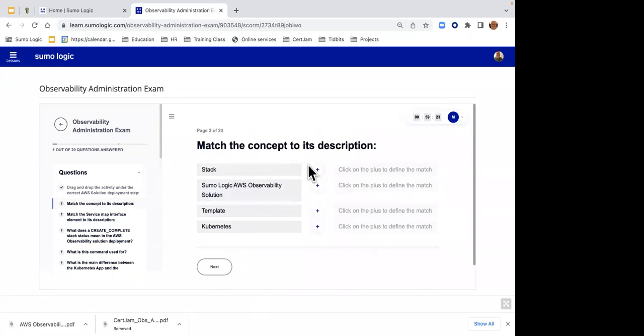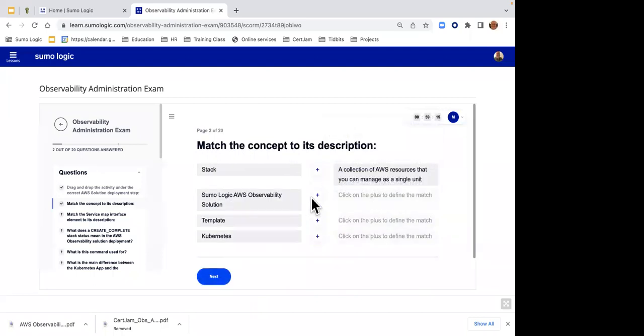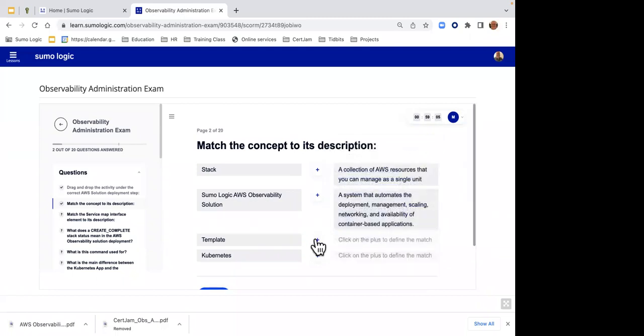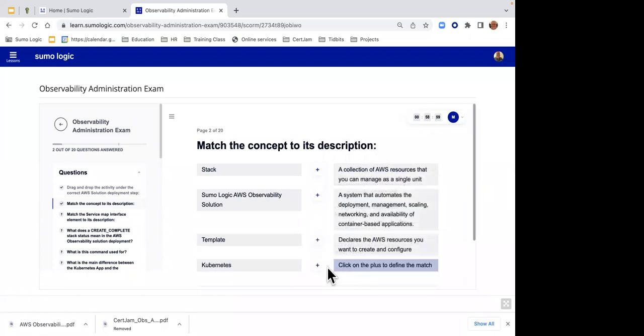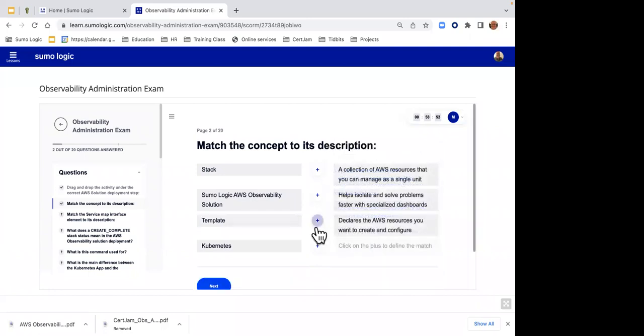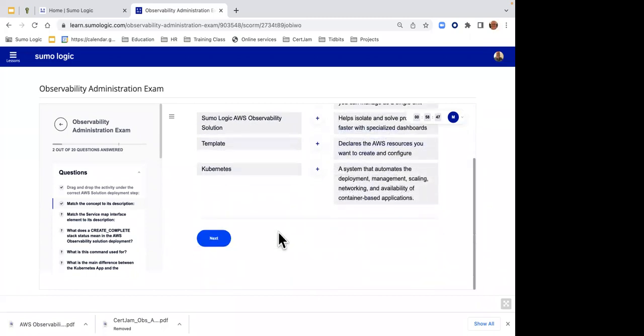Match the concept to its description, right? What is a stack? A collection of AWS resources that you manage as a single unit. There you go. AWS observability solution, a system that automates our deployment, management, and scaling. Template: a template declares the AWS resources that you want to configure. And then Kubernetes helps you isolate and solve. Actually, I may be wrong here. Hold on, let me change this back to help me isolate. And Kubernetes is a system that lets you deploy, automate, scale. There you go. That's better.